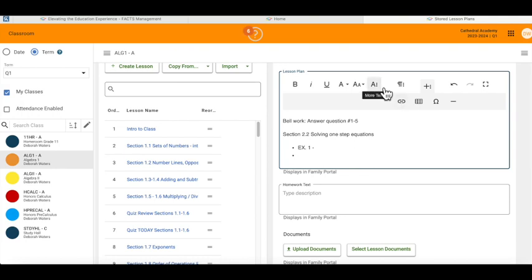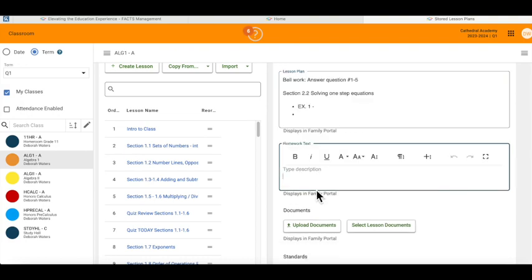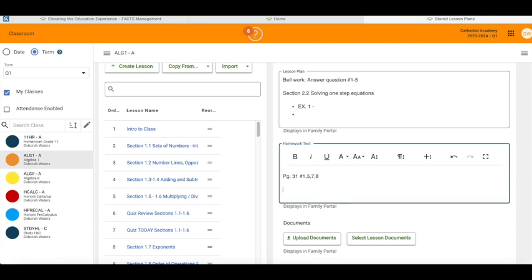And so you can adjust your text and your font size and the font that you actually want to use. You can do underline, italic, bold. All of this is customizable just like you would be able to do in a Word document. Keep in mind, as I mentioned, anything in homework is going to be visible. And so if you want to put whatever homework you're assigning and put that there, you can also put any quizzes upcoming here as well.